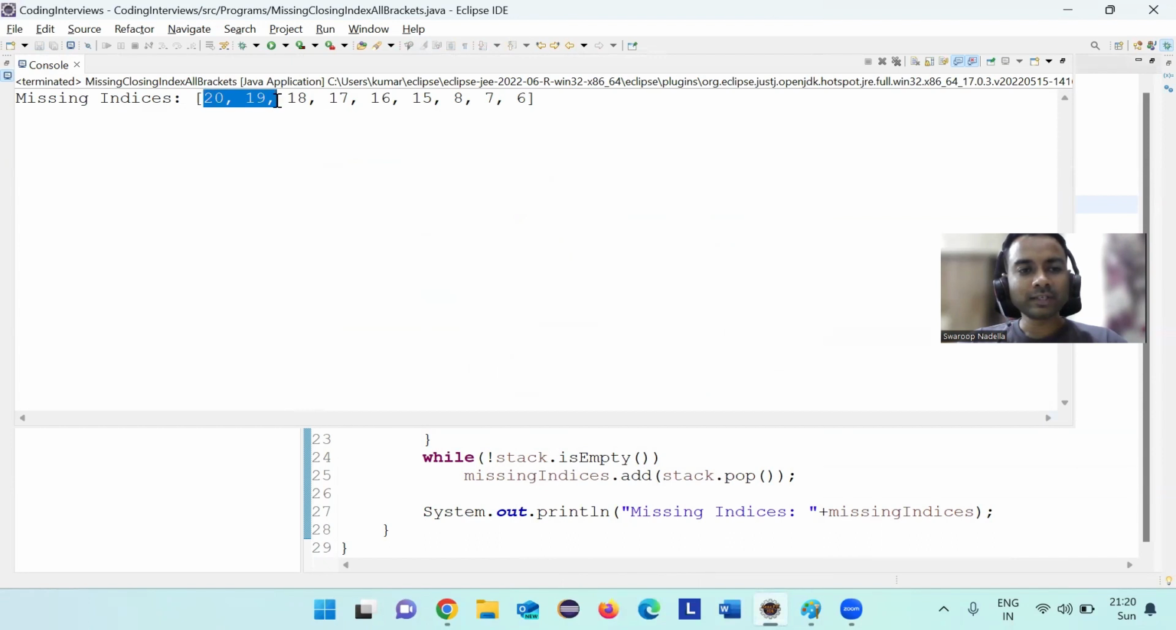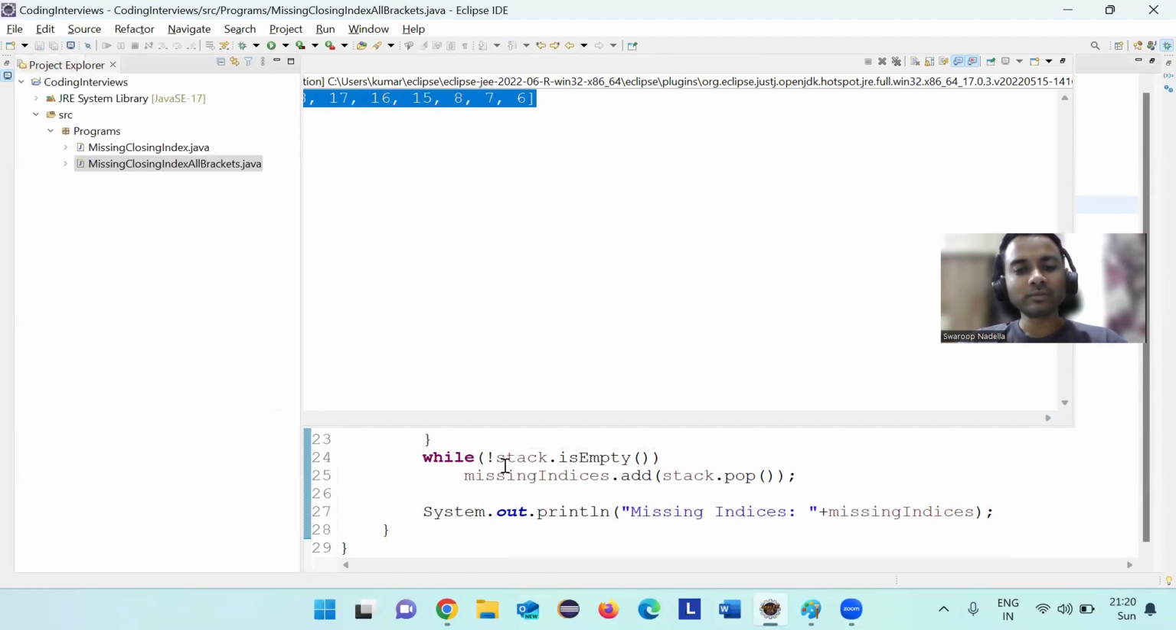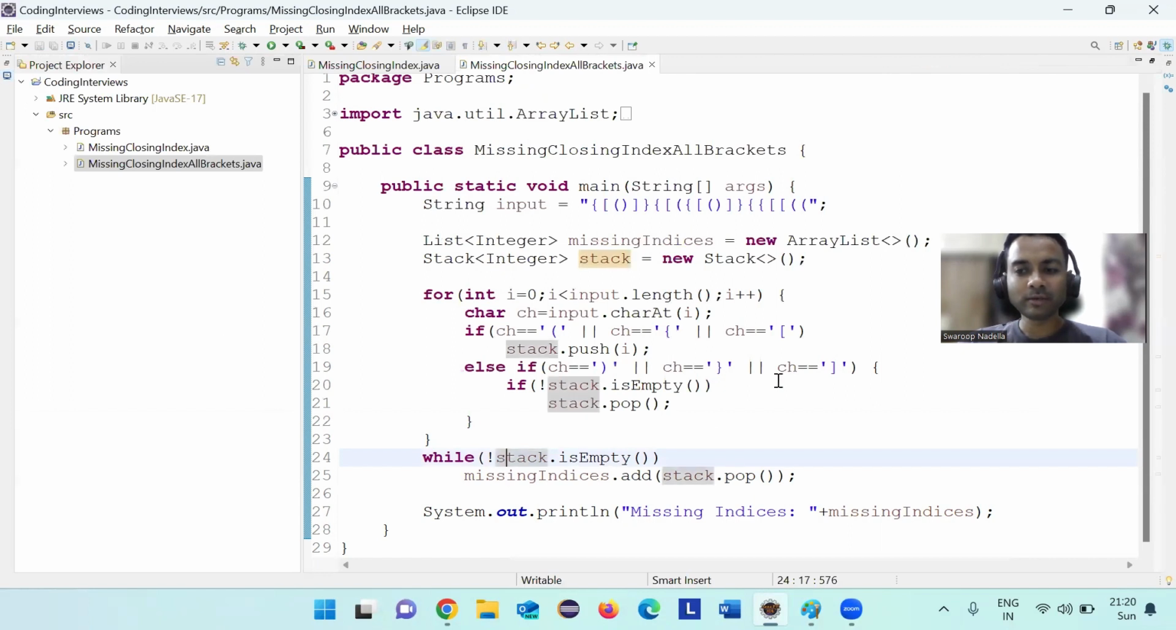Index 20, 19, 18, 17, 16, 15. So these six and these three are in the middle of the string. All these missing indices are coming correctly. So this is how, using this program, we can code this particular problem.